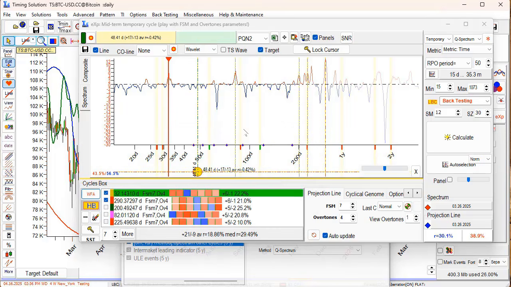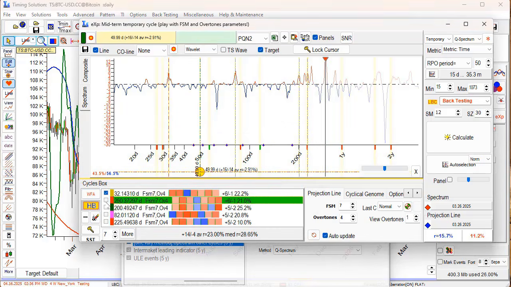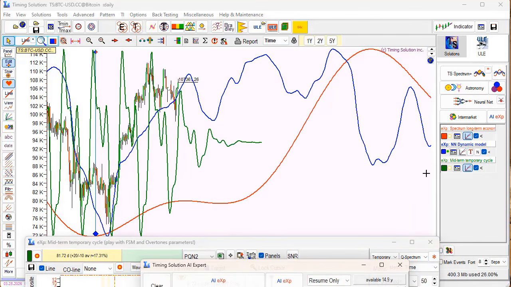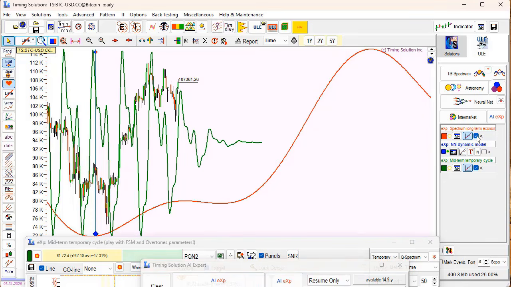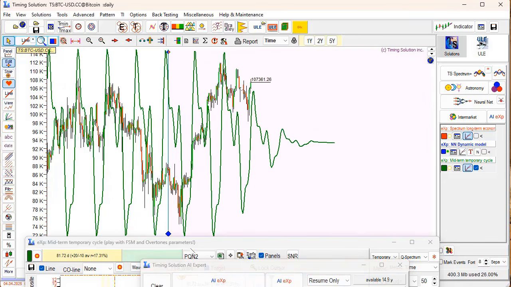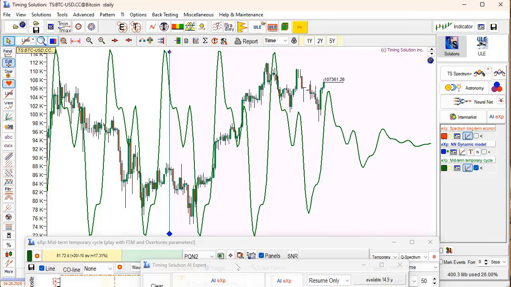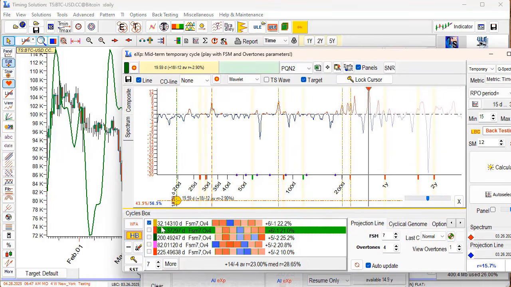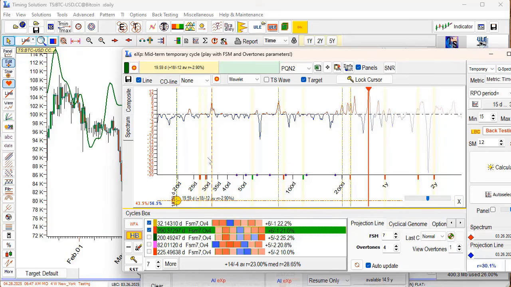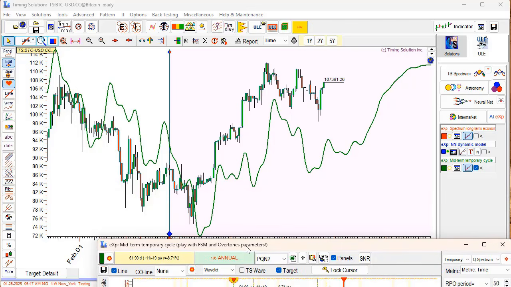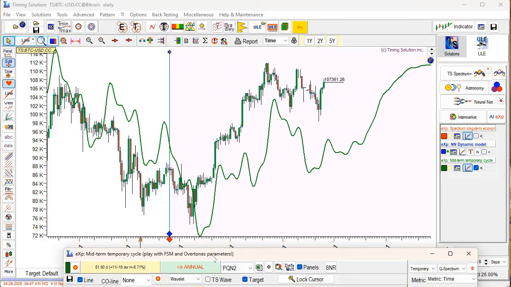By the way, you can see how it works. I will uncheck the other models, and you see this is the 30 days cycle. How this cycle works for crypto. So this is one cycle, and another cycle, 280 days cycle. So this is the forecast based on spectrum cycles.